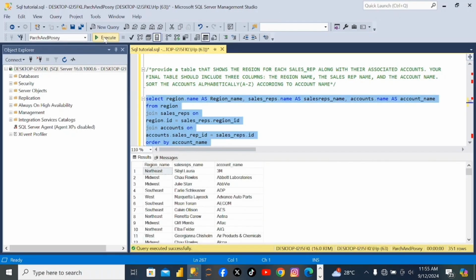Okay, so it has run successfully. Let's just go down and see what we have. So we have successfully answered the question. It said your final table should include 3 columns, which is the region name. We have the region name over here, the sales rep name over here, and the account name over here. So in the northeast region, we have a sales rep called Sibyl Gloria, and the account name is 3M. So we have successfully solved the question.